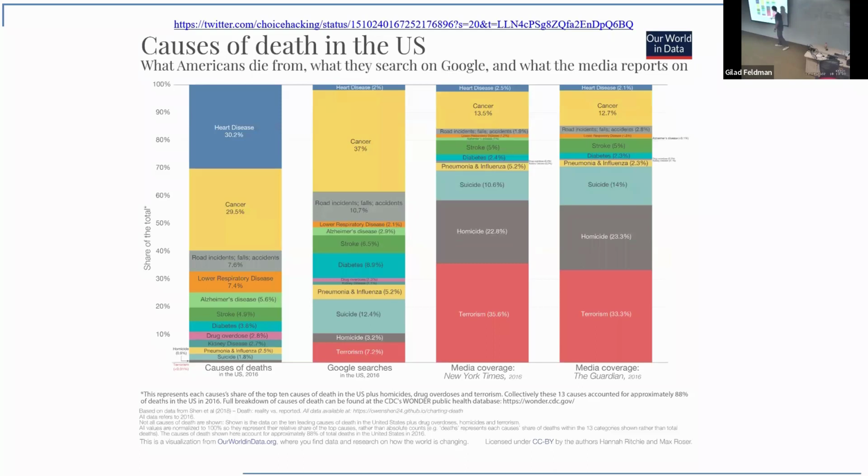So what happens in New York Times and The Guardian? What happens about what people care about and what they search? And then what actually happens in reality? There's a big misalignment over here. So we want to get people to care about what is important. We need to help them to make sure that they know that the number one killer is actually heart disease.